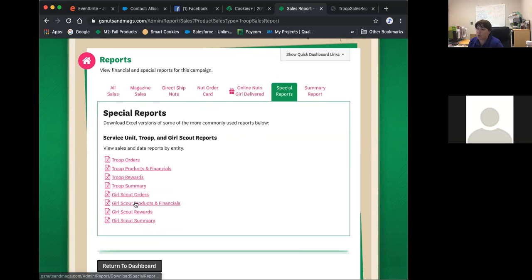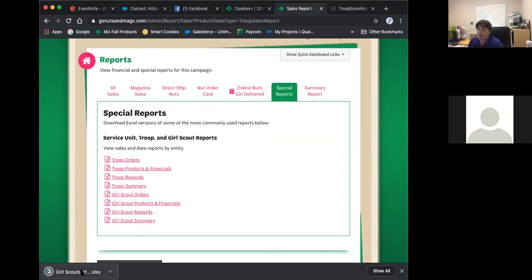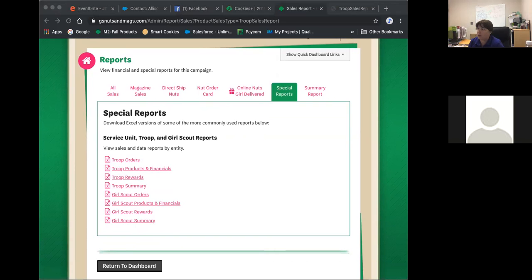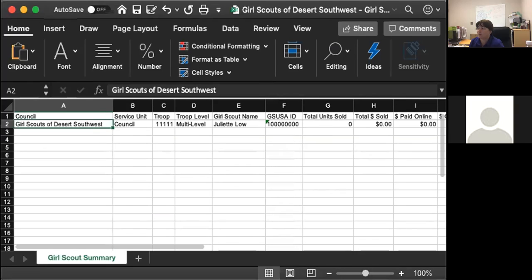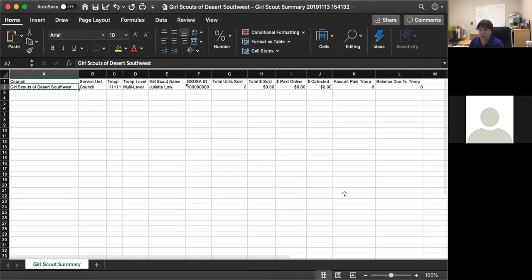But you just click on one. So let's say you want to see a Girl Scouts summary. Okay, it'll come up as your download down here. I'll have to fight with it, give me one moment, I'm going to swap over. And then it'll look like this. This is the Excel that it downloaded.